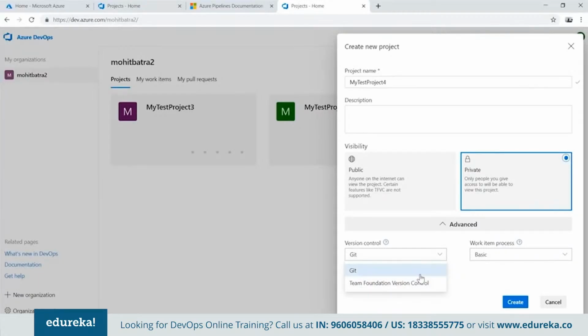We also have GitHub, which is again a repository for storing Git-based version control. Of course, there is something from Microsoft which is available, which is the Team Foundation. If some of you have worked before with TFS or Team Foundation Services, this is the one. It is totally up to you how you want to store your code. So I'm going to select Git right now.